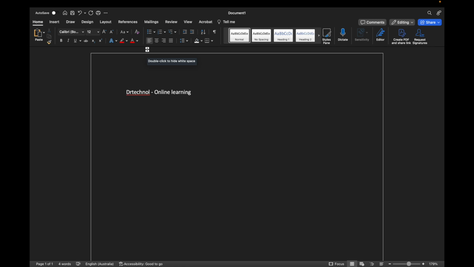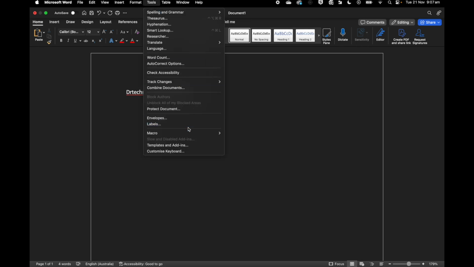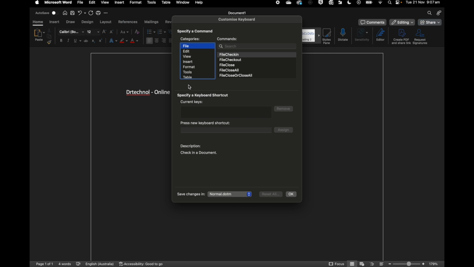view. To do this, simply open your Microsoft Word application and navigate to Tools. Click on Customize Keyboard. Click on All Commands. Now search for whatever features you need a shortcut key for. Click on it and navigate to this box over here and click.